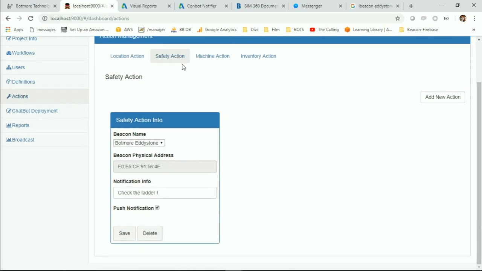You have a safety beacon and you put a beacon in a risky place, and then you write, for example, check the ladder.